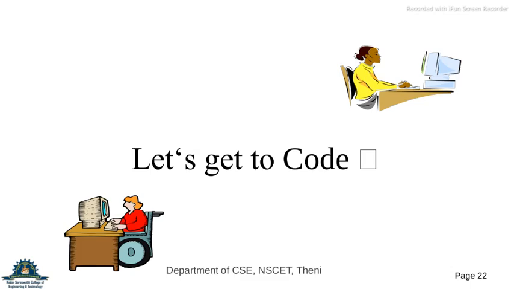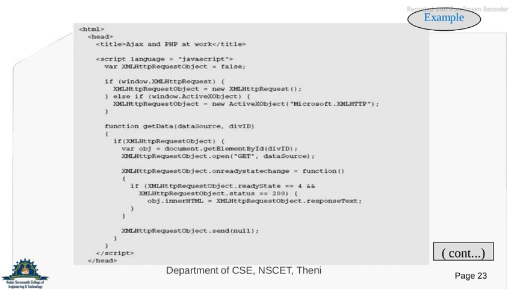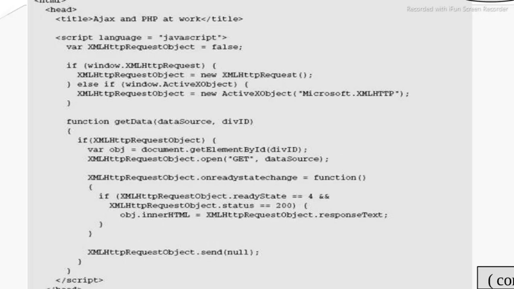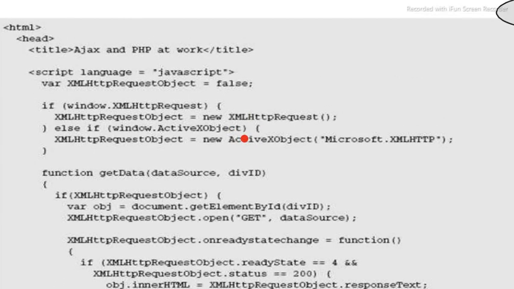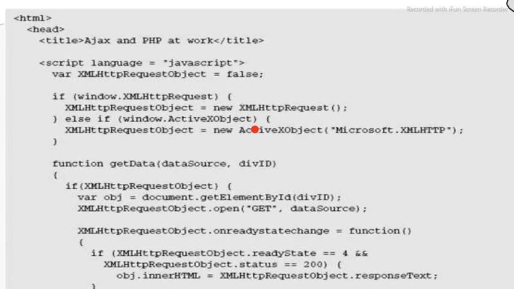Okay, let's get to the code. Here you can look at some basic examples with Ajax. You can zoom your mobile, or kindly give me feedback. Is it visible to all? Is it visible now? You can post me in chat.